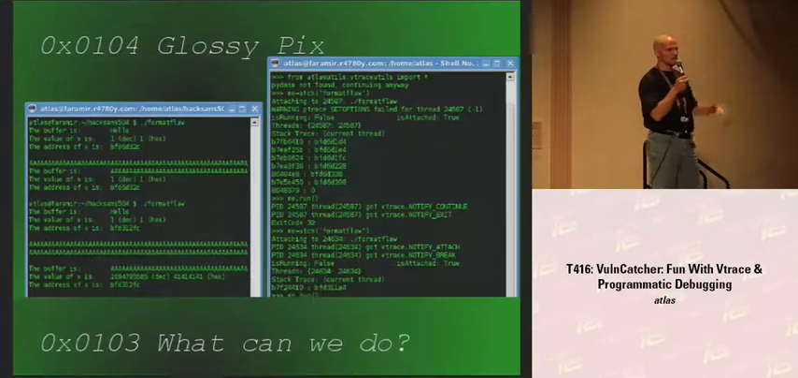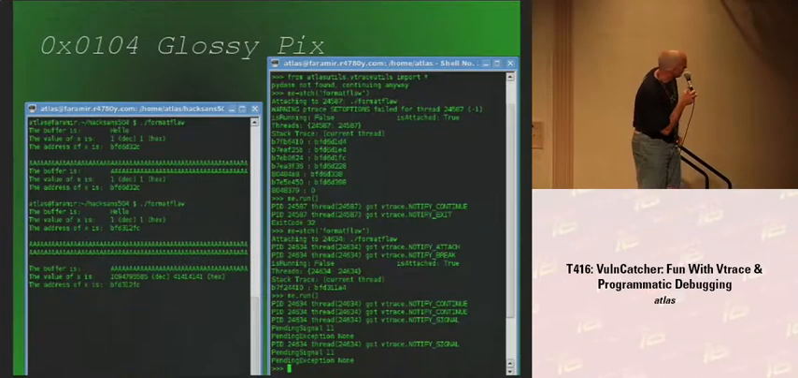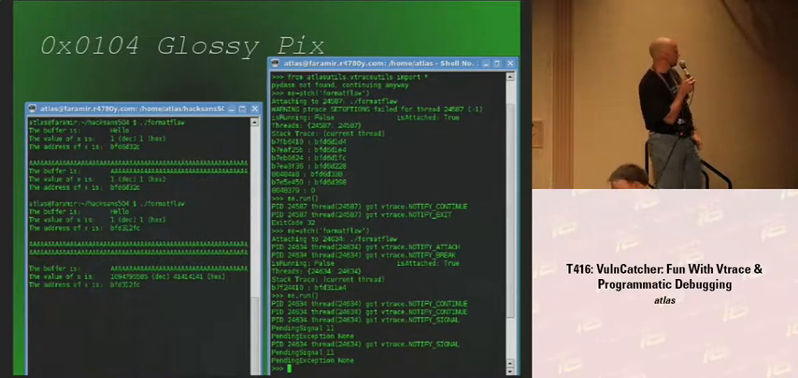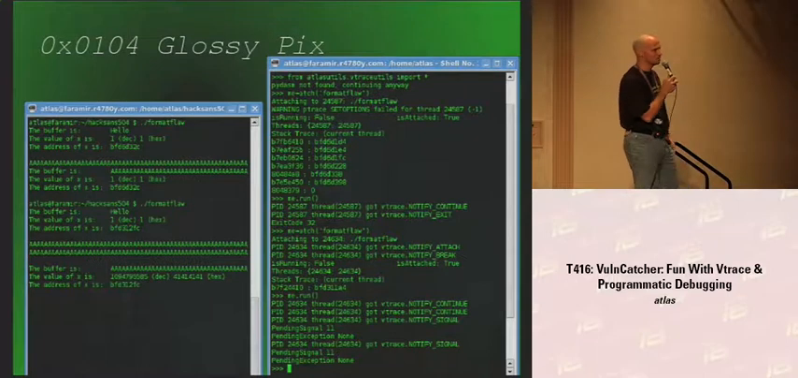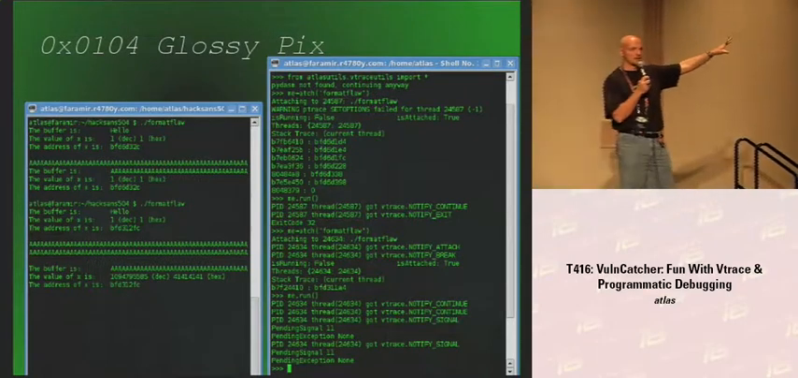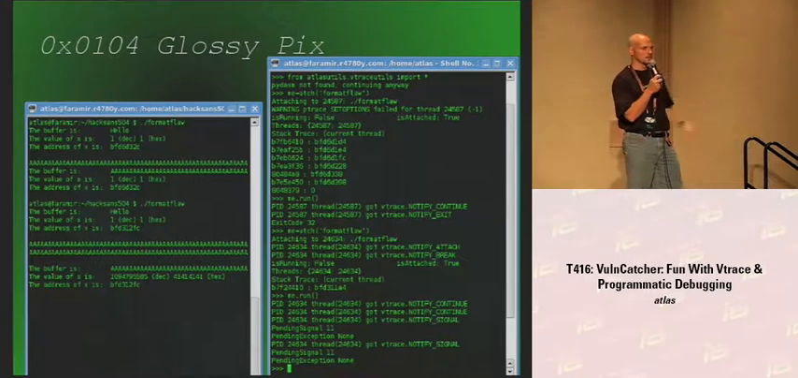People like pictures, so I threw these in. I don't know how well you can see them. On the left-hand side, I've got a SANS program written by my good friend Ed Scotus called Format Flaw. Sorry, Ed, I didn't ask your permission before throwing it in. On the right-hand side, I've got an interactive Vtrace session open.